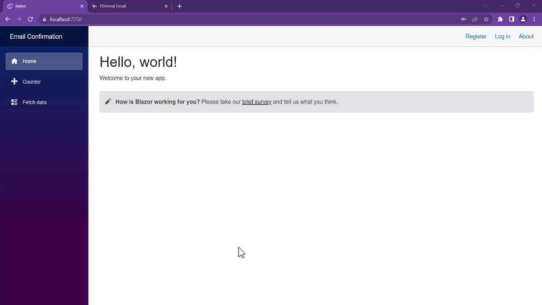This mechanism is also possible in ASP.NET Core Identity, and we can implement that in Blazor authentication. That is exactly what we are doing today, so this video is going to help you to get that.